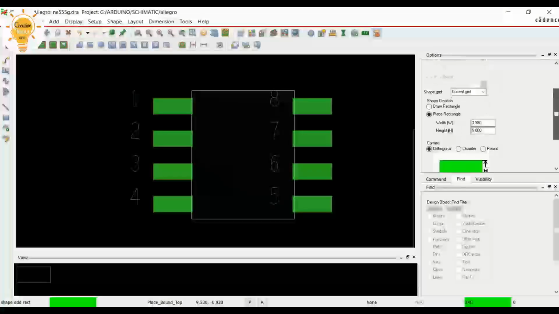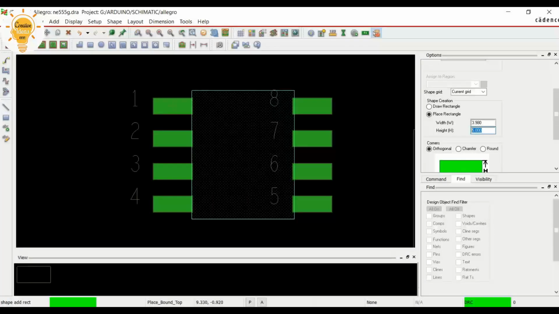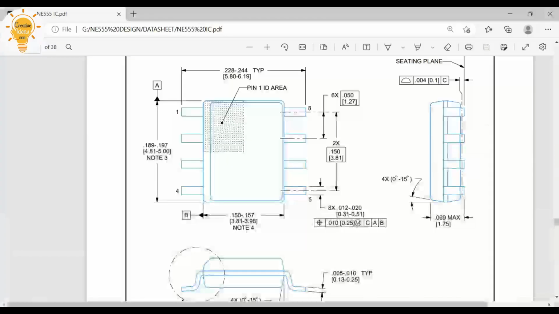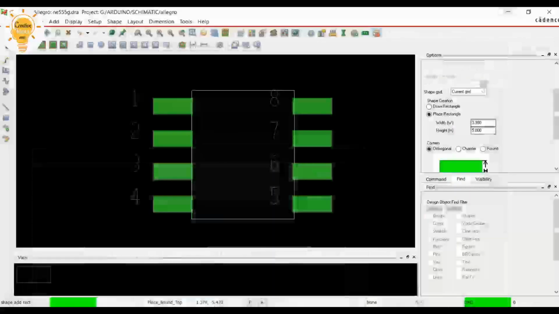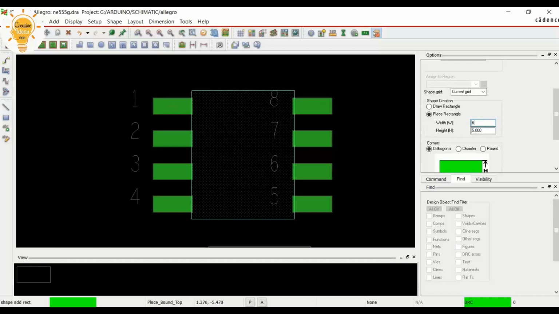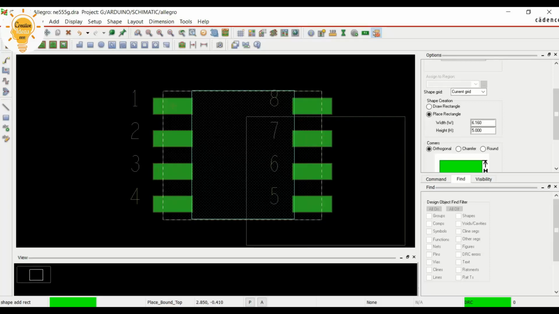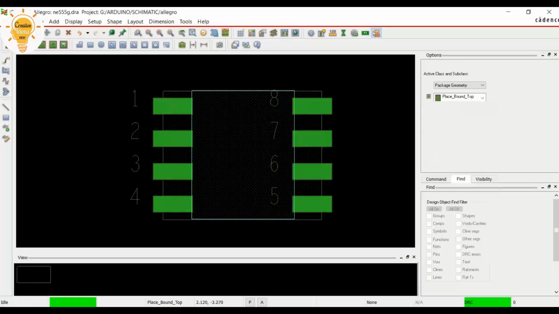We have already mentioned 5 here, and the width will be increased according to the datasheet to 6.19. So you must place it here. Right click, done.